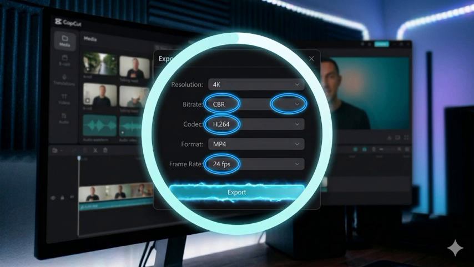Now, go to the HSL or Hue, Saturation, and Lightness panel. Click on the orange color, which controls human skin tones, and bump up the lightness slightly. Look at that before and after. It looks like we shot this on a Hollywood cinema camera instead of a standard webcam.